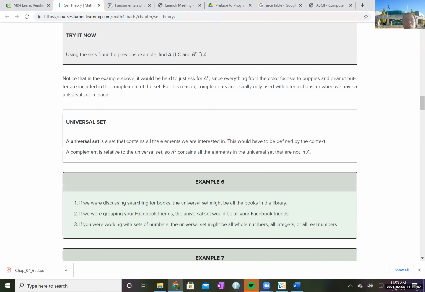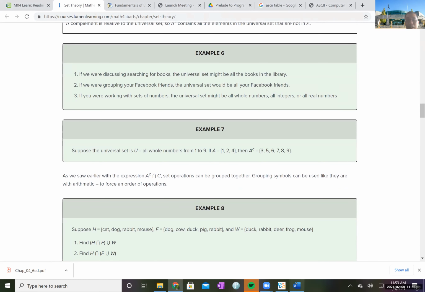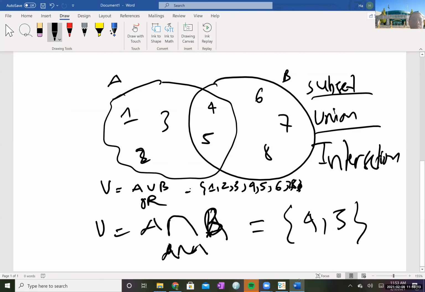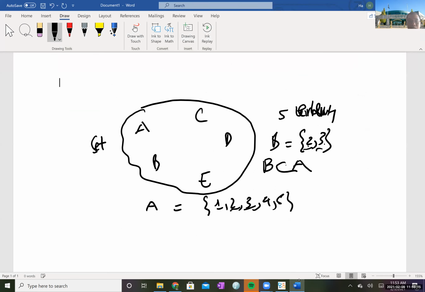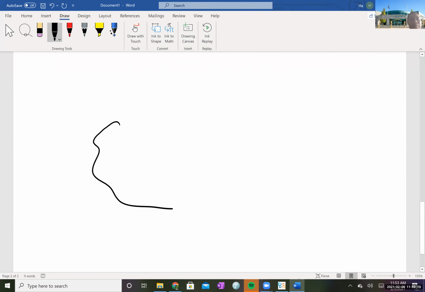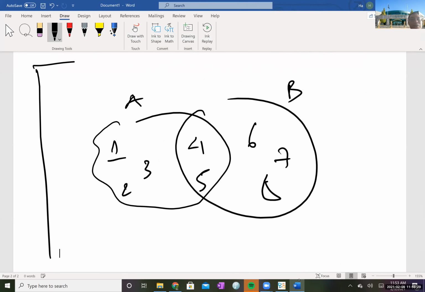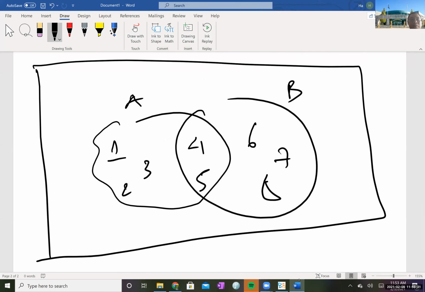Intersection. Okay, so the next one is the universal set here. So we think about, you have A here, 1, 2, 3, 4, 5, 6, 7, 8 is A, and B, and you have universal here, right? You have 9 and 10 here.